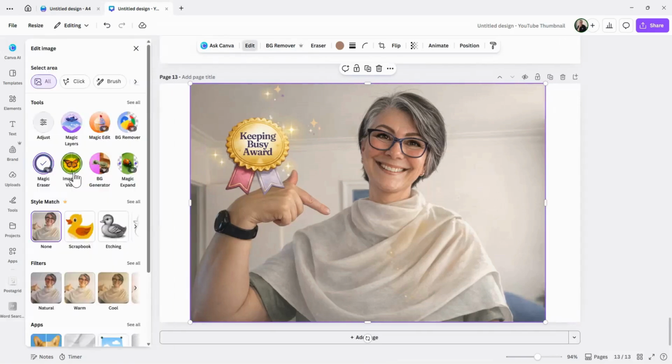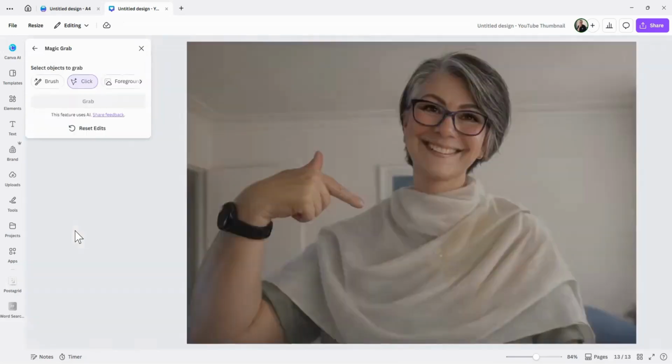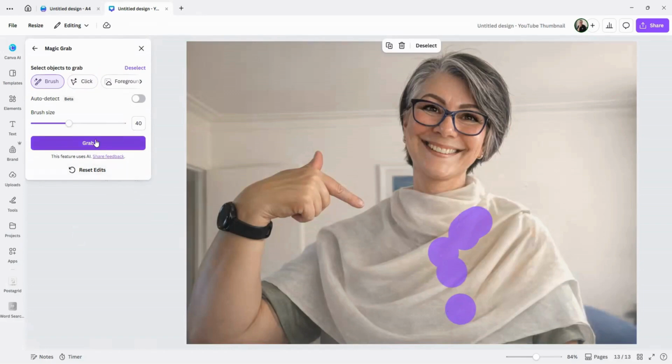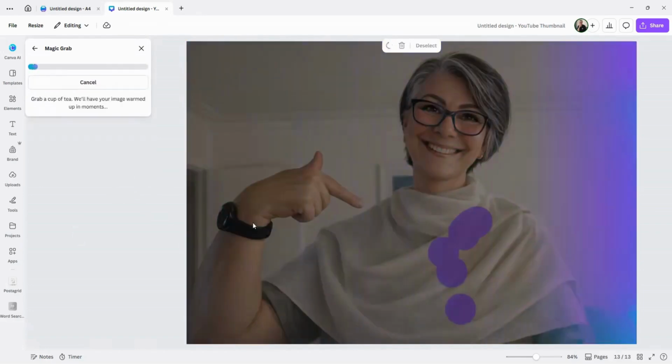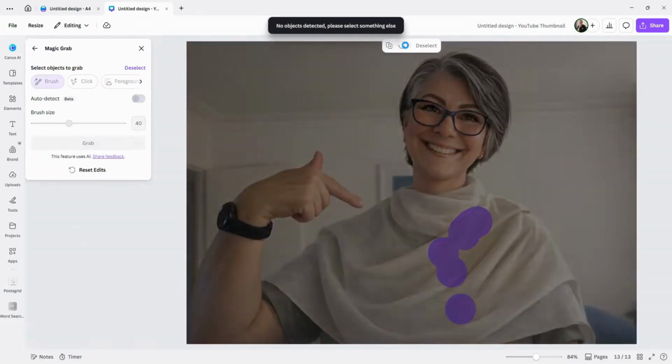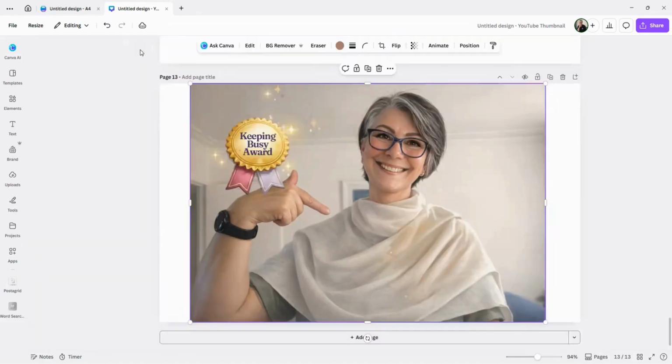Edit. Grab. Brush. That. And we grab it. And let's grab it. And we'll delete it. Hopefully it now deletes all of that. Yep, it has deleted it. So now we close that.